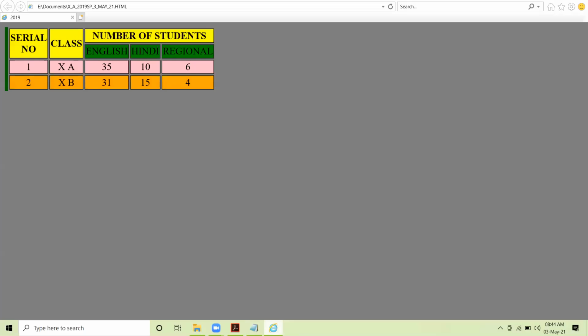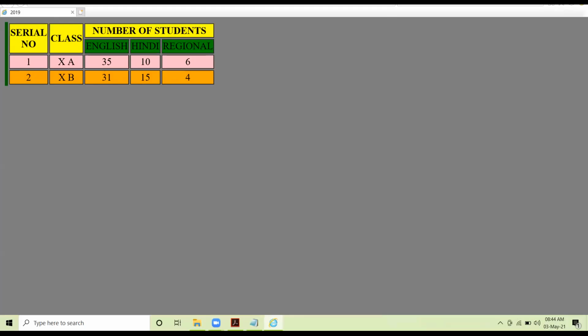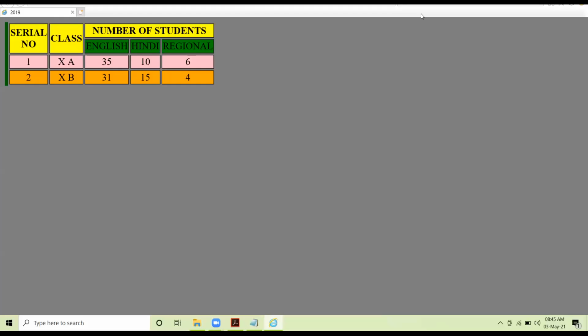So let us see the browser view. See the table. See carefully the entire table. I have given separate color to each row. Is it clear?